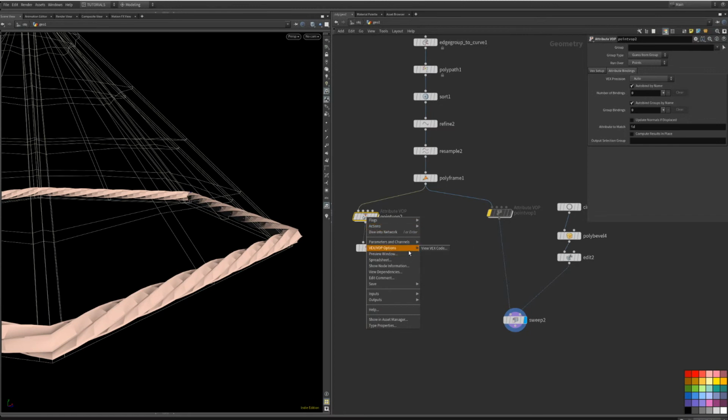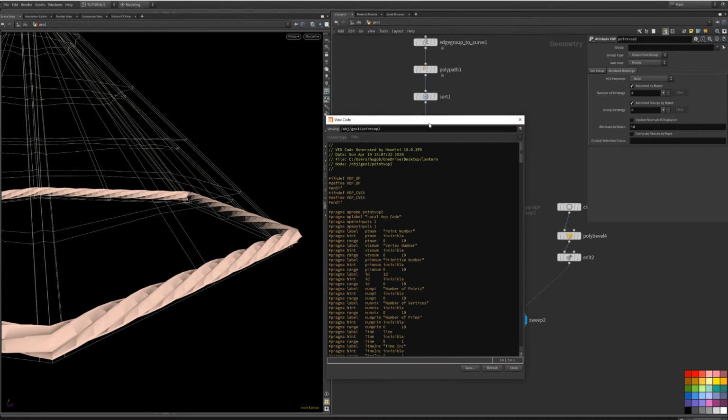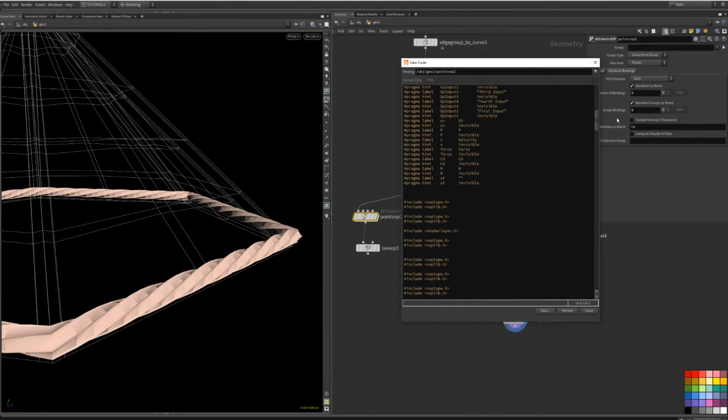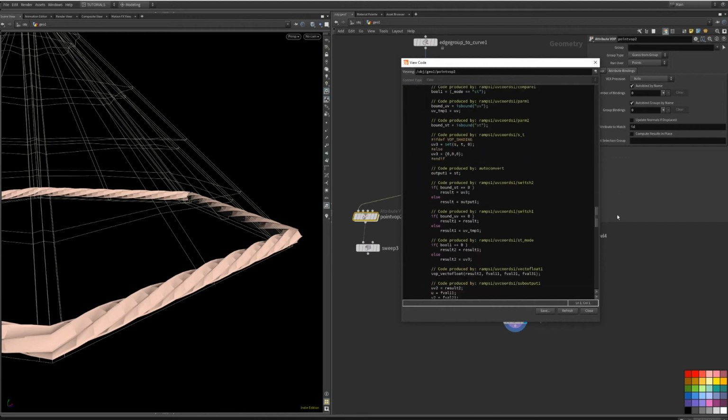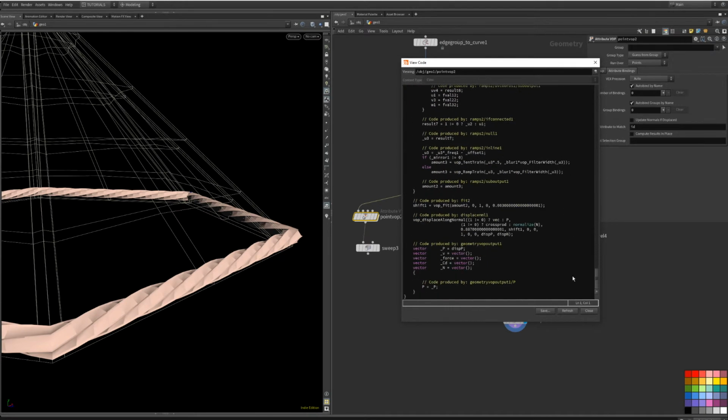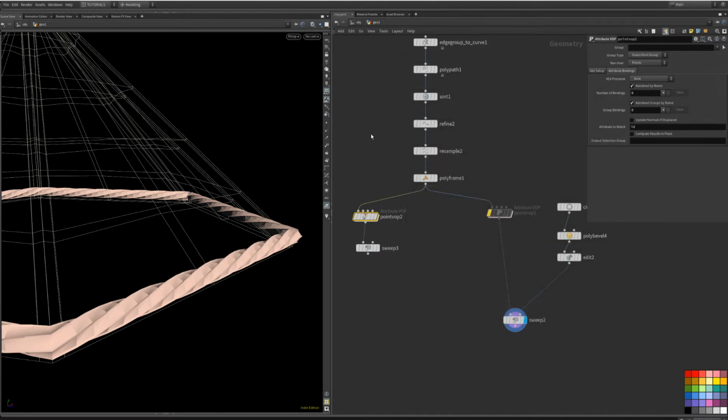There was a way that you can. Oh yeah, there you go. View VEX code. So you can actually learn a lot of stuff here too. Again, a lot of it is library and a bunch of references, but the functions are there. You can find a way to actually understand and bring it to a Wrangle node.